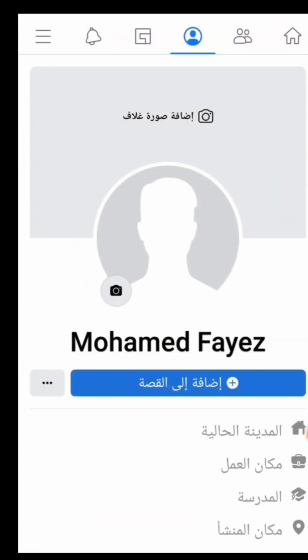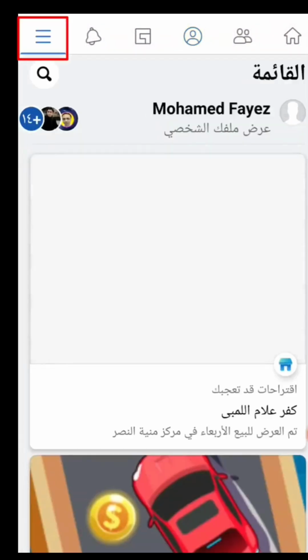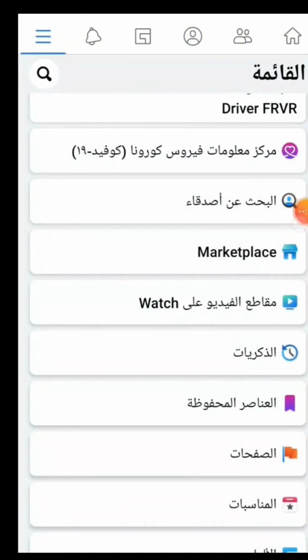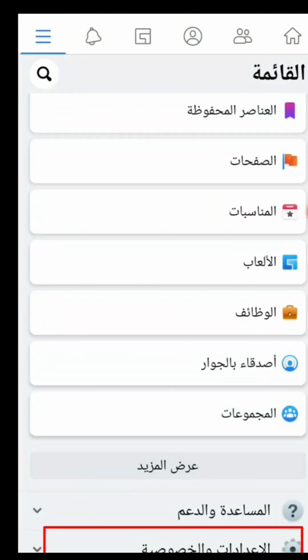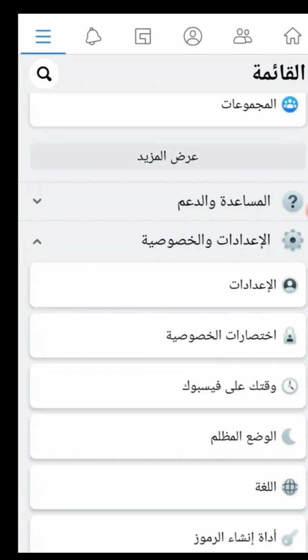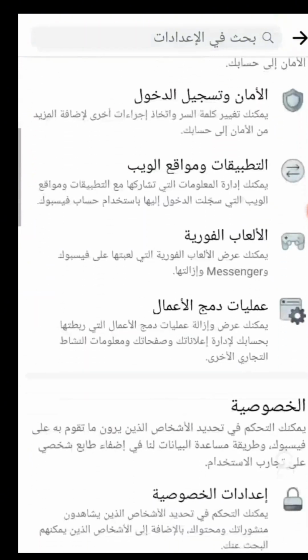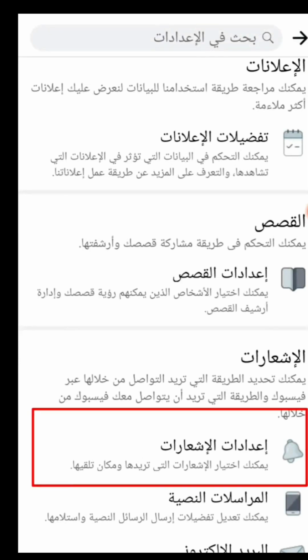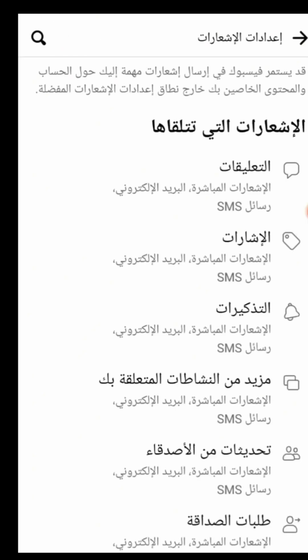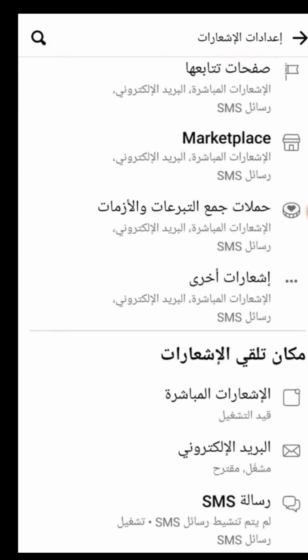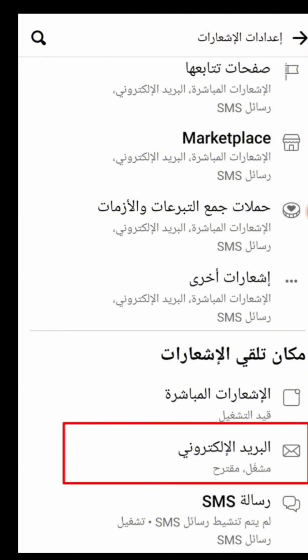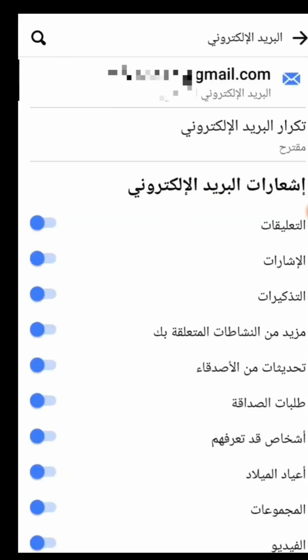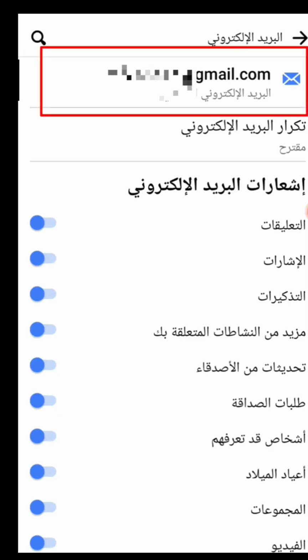We click on the three lines at the top left. Let's scroll down to settings and privacy. Then we press on the word settings. We will scroll down the page until we reach the notification settings, and we will click on it. We scroll down the page and find email. Click on email, and the email address on the page will appear in front of us, so we click on it.